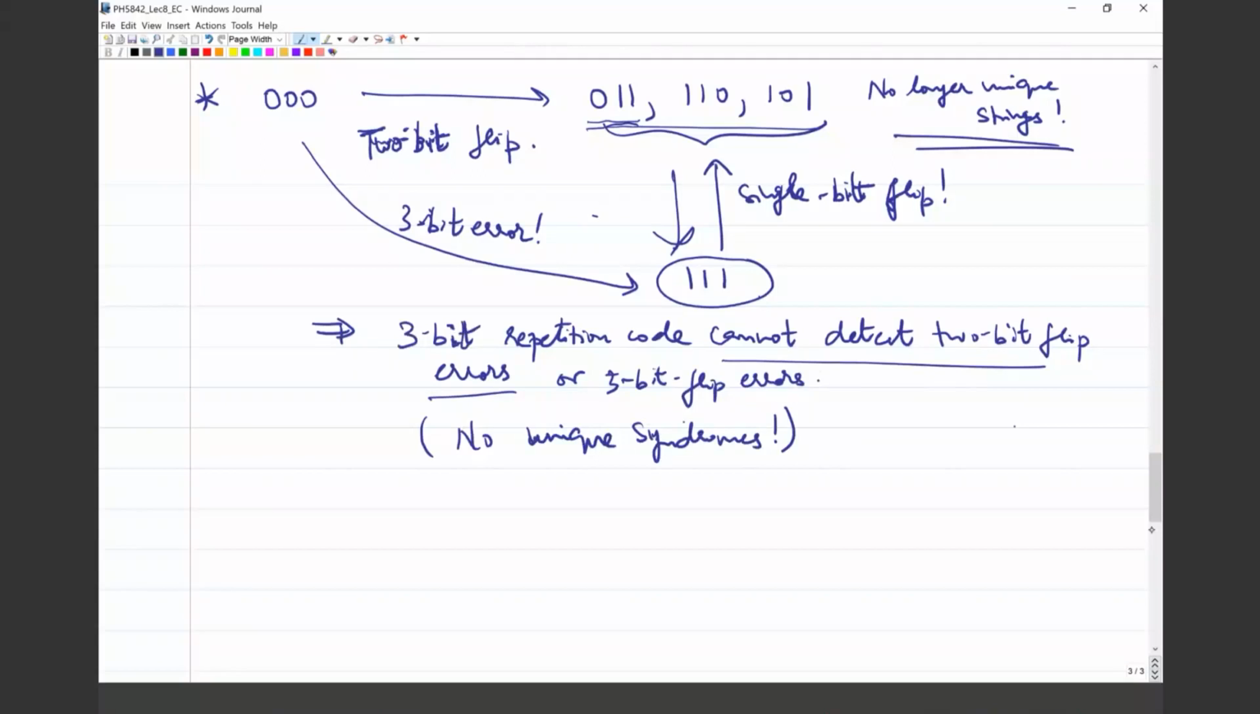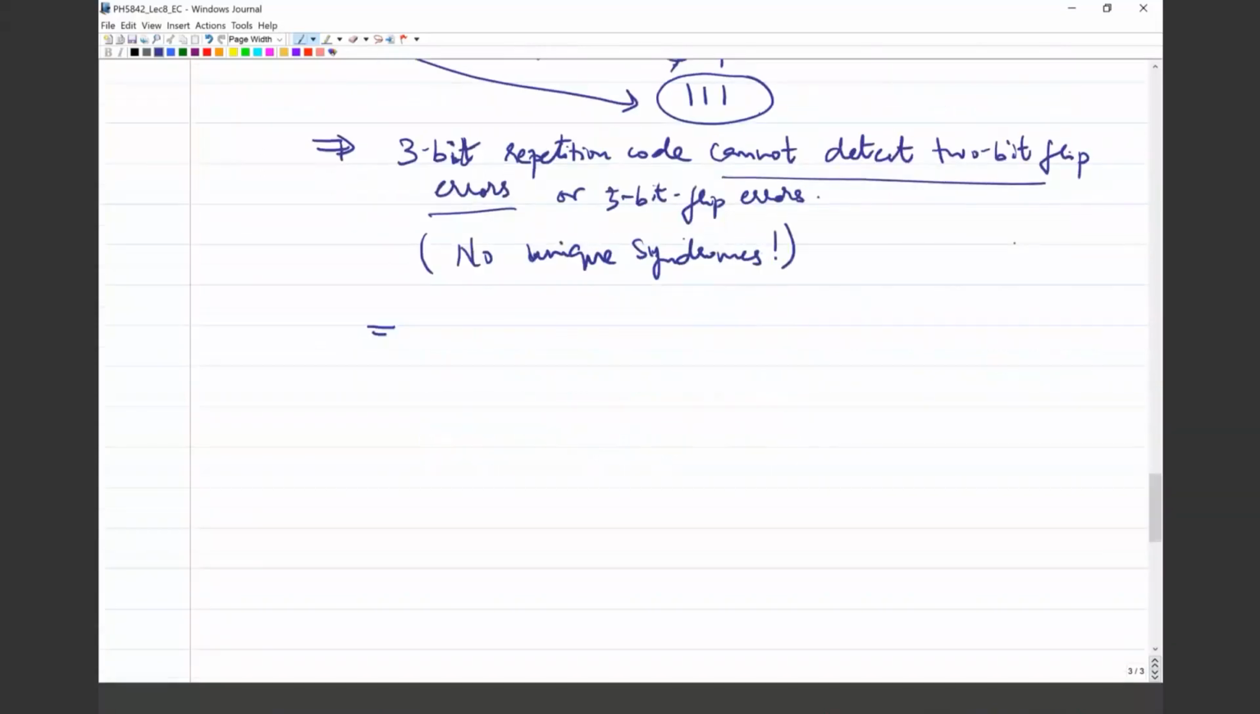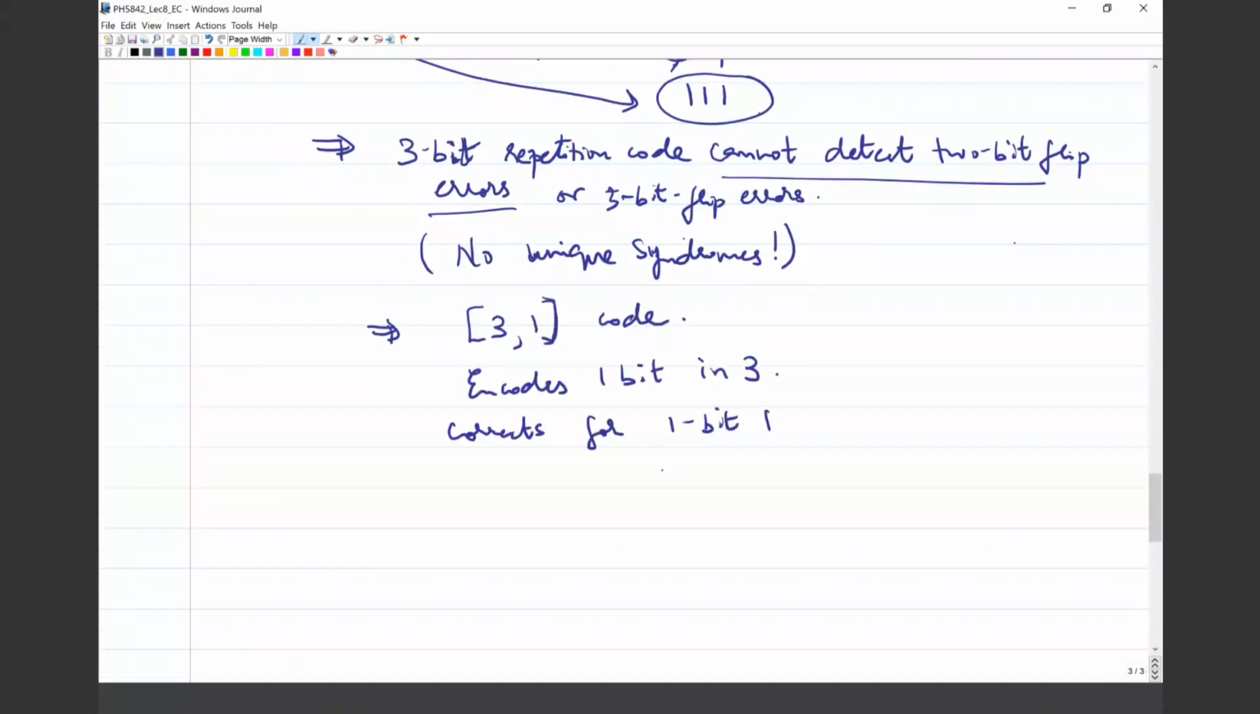Okay, so this is often written as 3-1. I will just stop with 3-1 now. There's one more parameter which I should write, but we'll do that later. So you can think of this as a 3-1 code. So it encodes 1 bit in 3 and corrects for single bit flip errors.